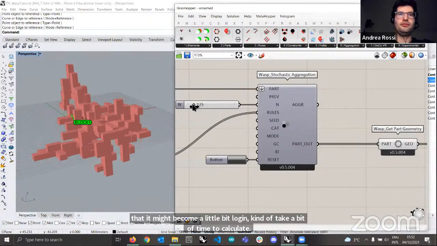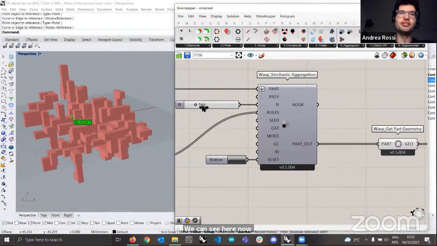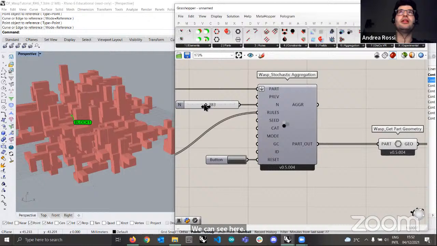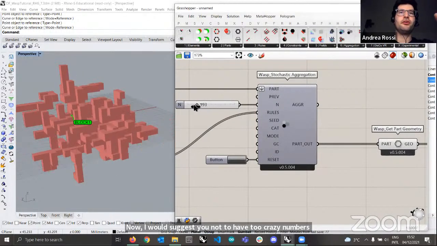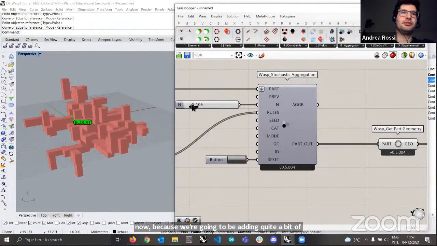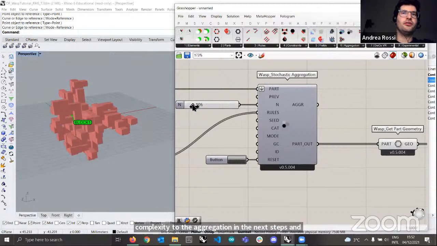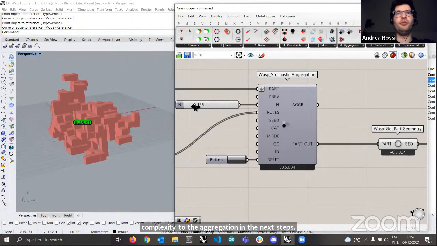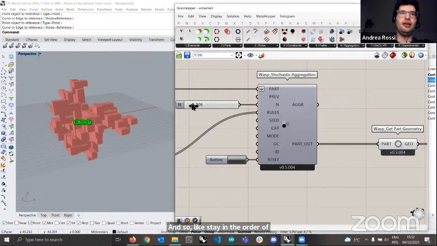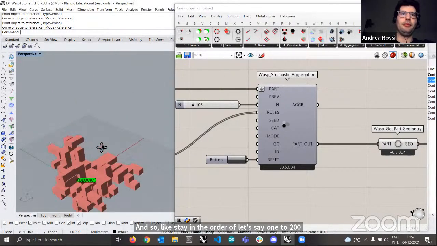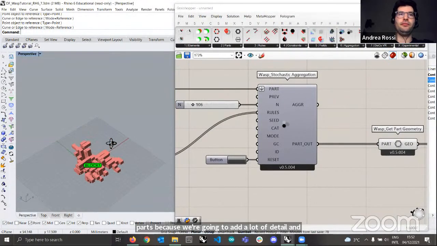But we can see here. Now, I would suggest you not to have too crazy numbers, because we're going to be adding quite a bit of complexity to the aggregation in the next steps. So stay in the order of, let's say, 100 to 200 parts, because we're going to add a lot of detail, and that might just make everything very slow.